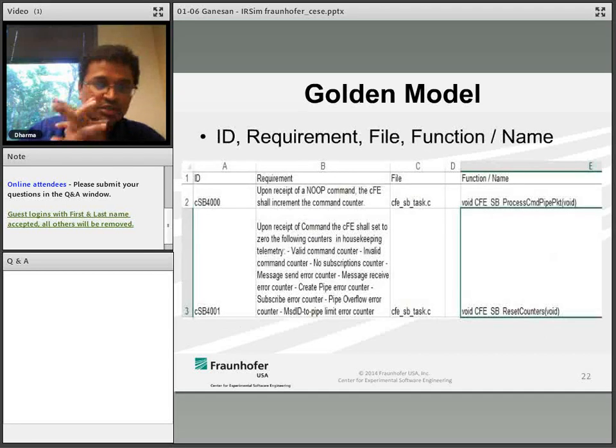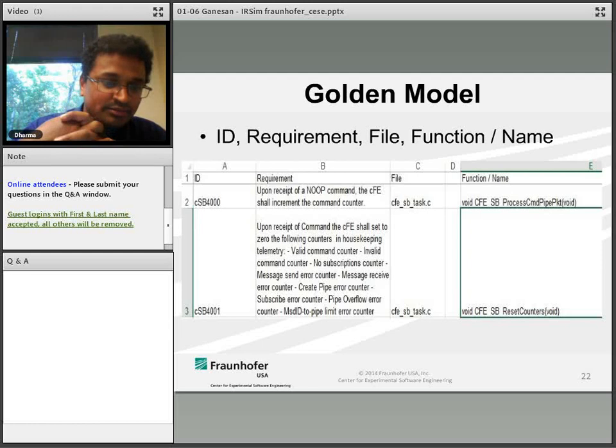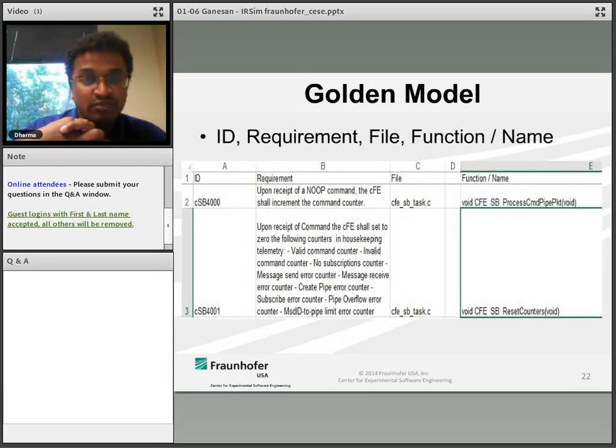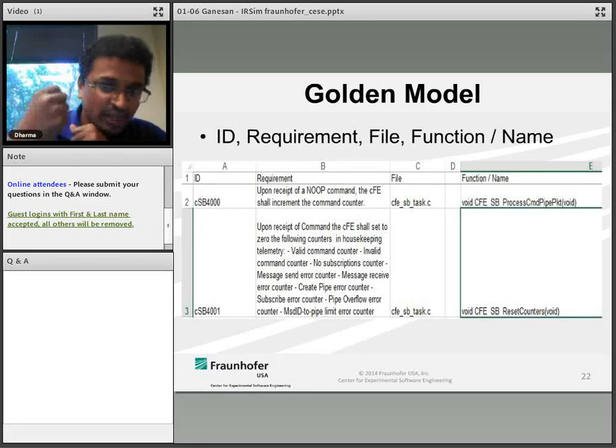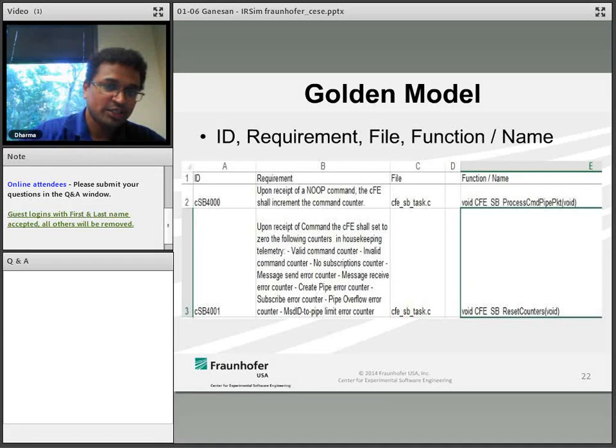So what is there in the golden model? The golden model has the ID, the requirement, of course, then the file which we think is implementing this particular requirement, and then the name of the function. This is a manually built Excel sheet based on manually tracing each requirement to the code.